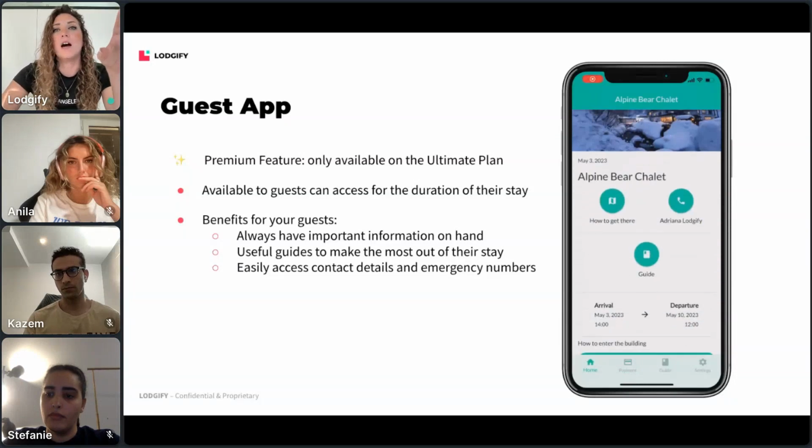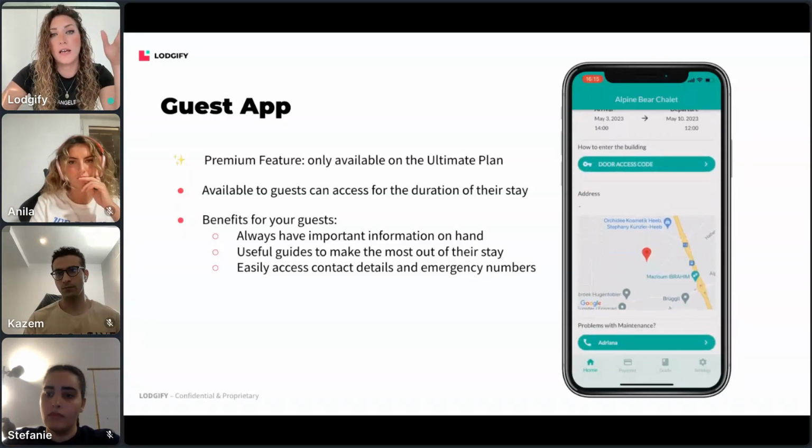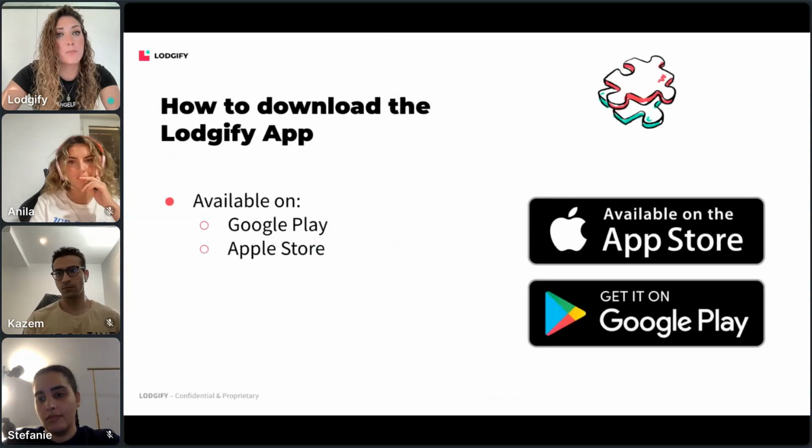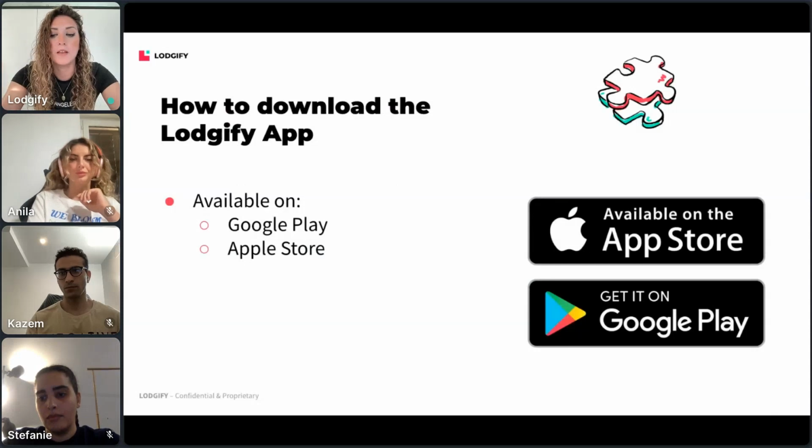As I said, today our focus will be on the Lodgify app. So let's start talking about the Lodgify app. How do we download this app and how do we log in? It's pretty straightforward. The app is currently available on both the Apple Store and the Google Play Store. So regardless of the device that you're using, you will be able to use the app. In both cases, you will find it by searching Lodgify Vacation Rental App.